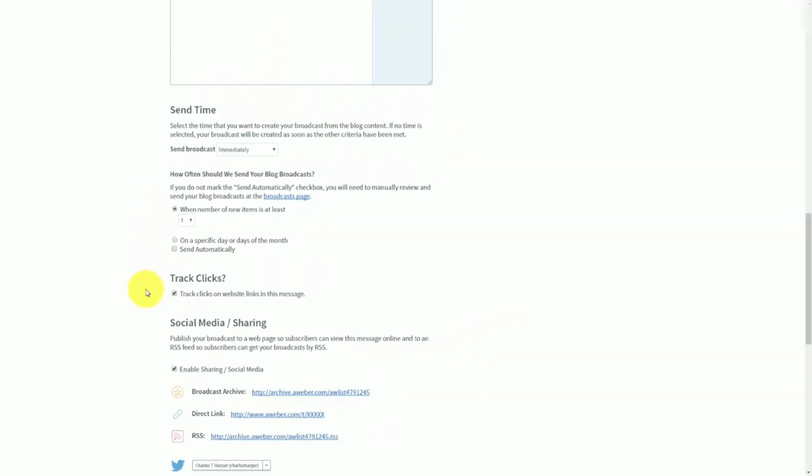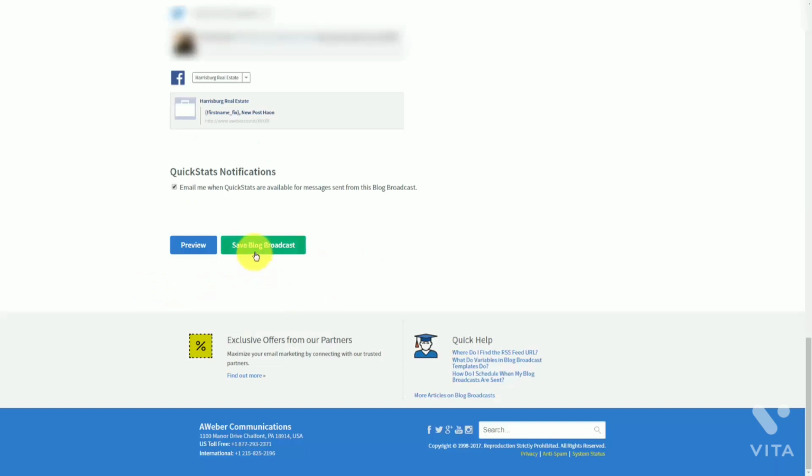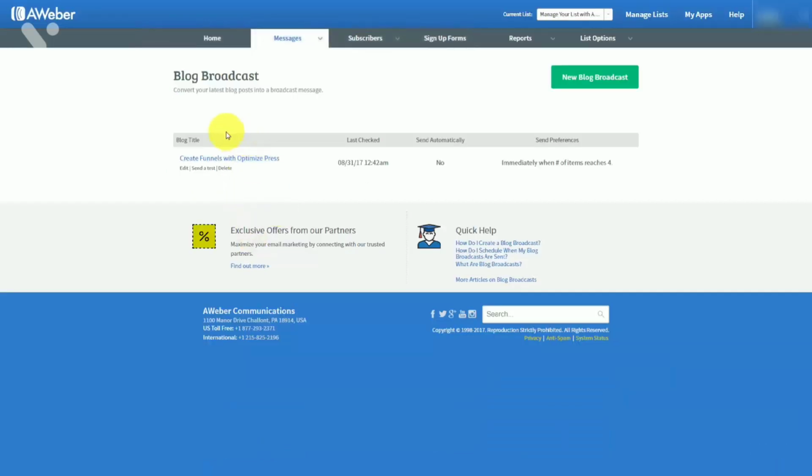So once we've determined how we're going to send our broadcast, we can click the items, and then click Save Blog Broadcast. So now we have automated content, so that whenever we have new content on our blog, it's going to be sent to people according to our post reaching the number 4. This is a great way of keeping the people who want your content well aware of what it is that you are doing.